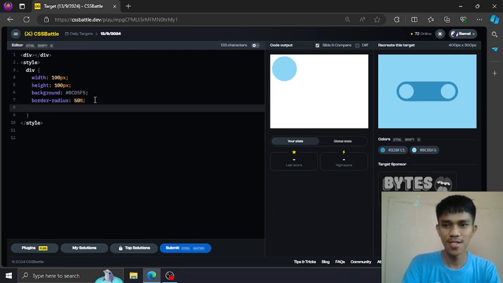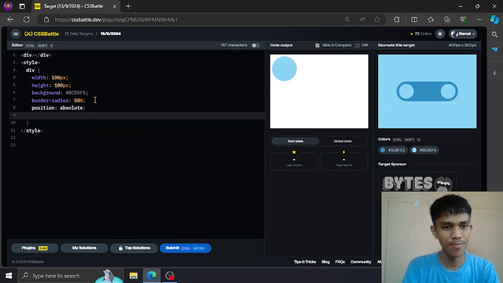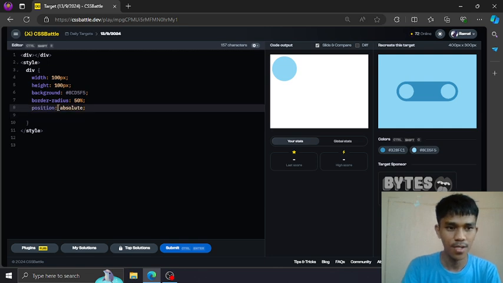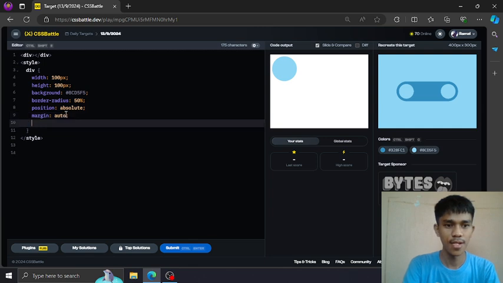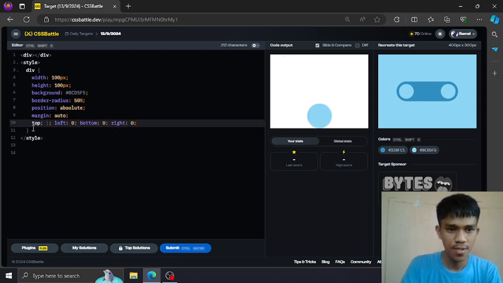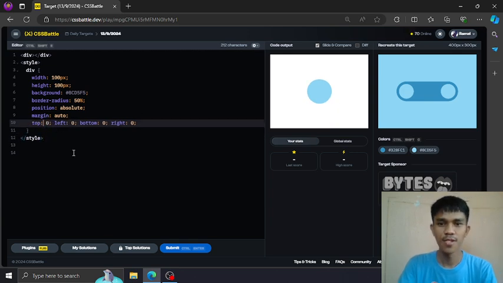Then position it to center. Position absolute. This is my favorite positioning, it really handles the position. Margin auto and top 0, left 0, bottom 0 and right 0. This is not a parenthesis but 0, and this is a colon.